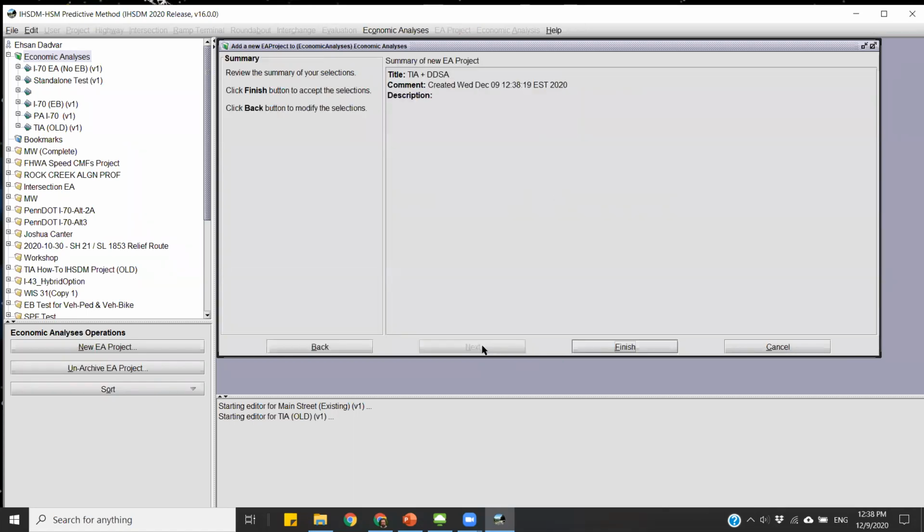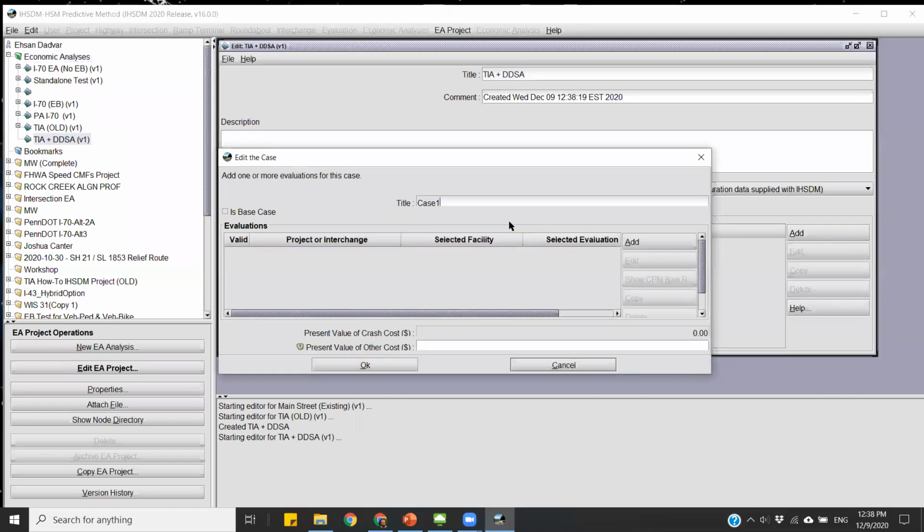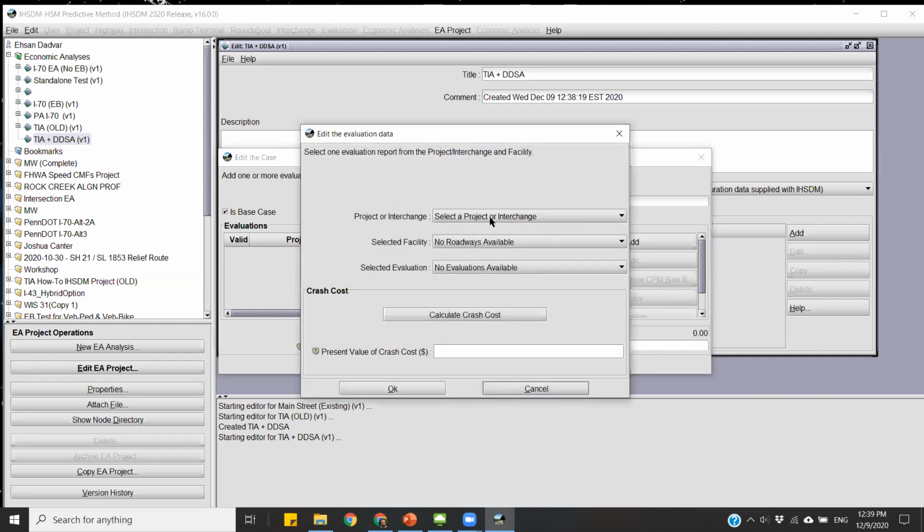And then we need to add those crash predictions for this economic analysis. So let's name it future no build. And then since we want to consider this one as a base for comparison with the two alternatives, we select this one as a base, and then we add those crash prediction results here.